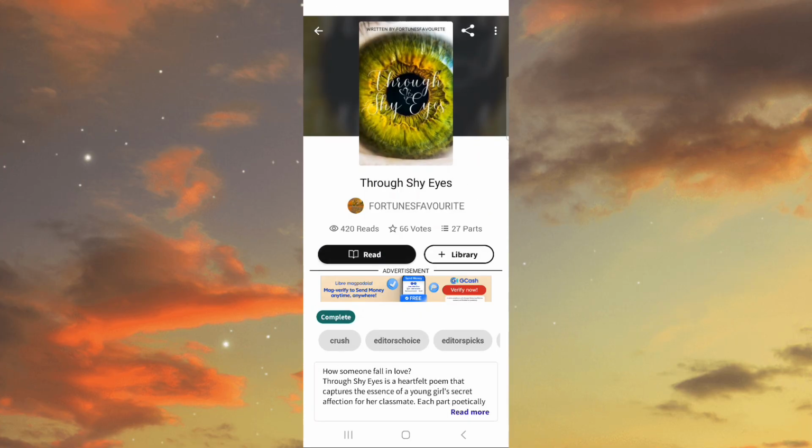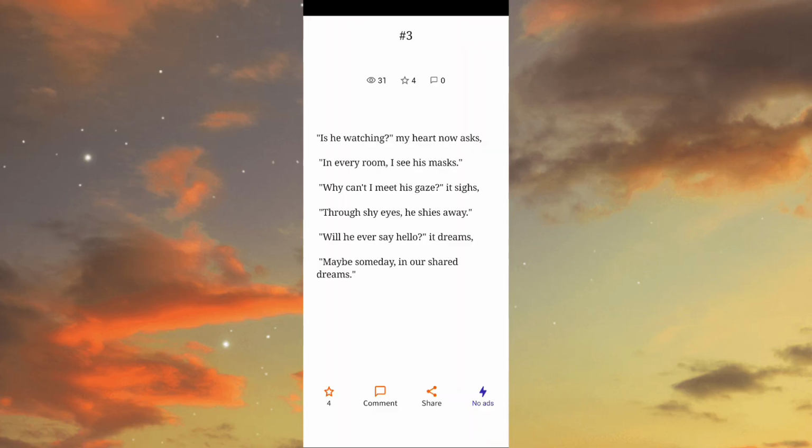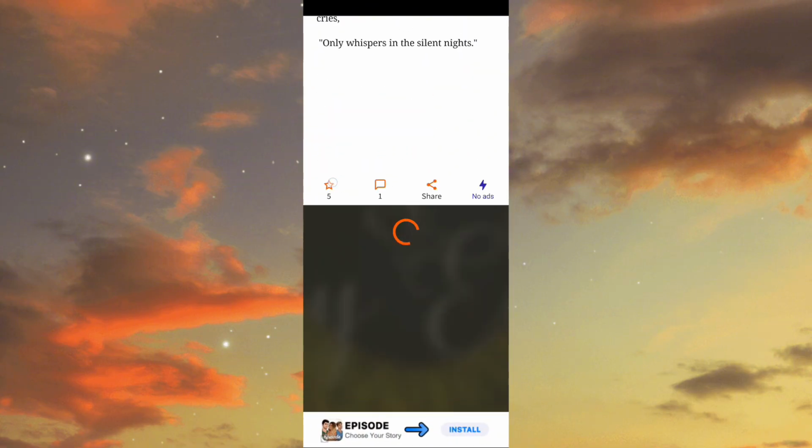Step 4. Tap read to begin. Swipe or scroll to move through the story. You can adjust font size, background color, or enable dark mode in the reading settings.